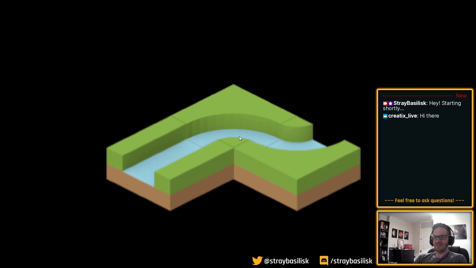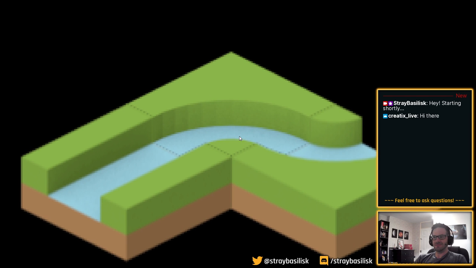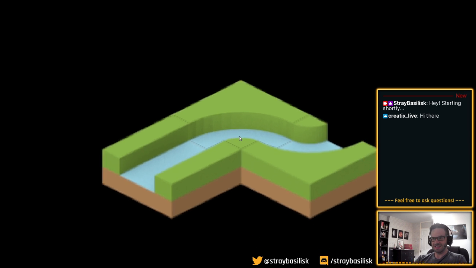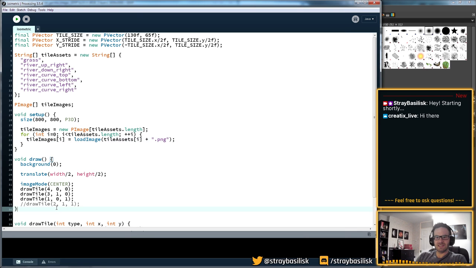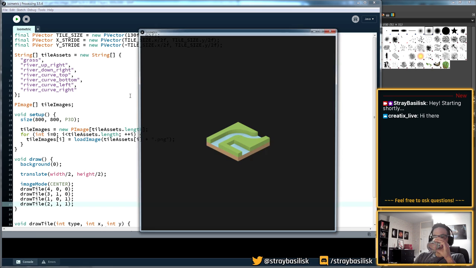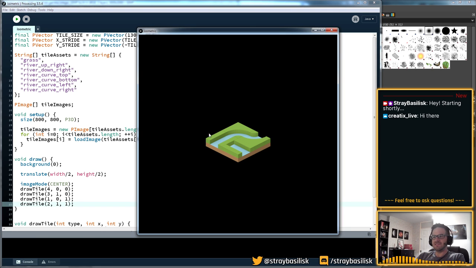Awesome. So the one issue I can see is that these do not perfectly overlap. I'm probably off by like 1 pixel in the sizing of these things. That's easily enough fixable, I think. I'd commented out this as well. Let's actually draw this here. Okay, there is our little crazy looking illogical canal system world right now.